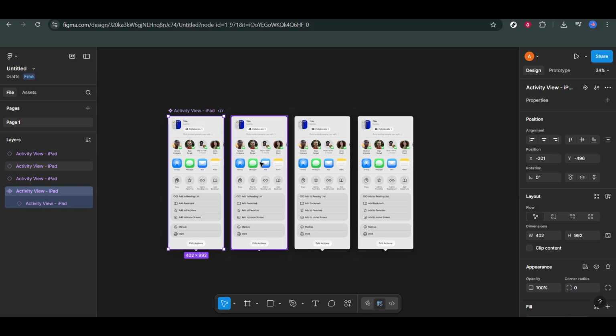And that's it. Select your component, press Ctrl or Command and D or right-click and choose Duplicate. And you've instantly created a new instance that stays fully synced with your design system.